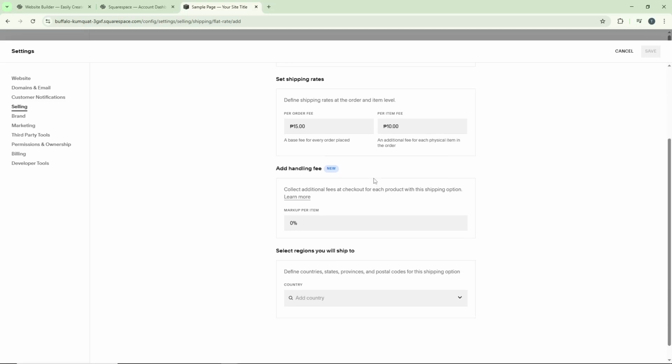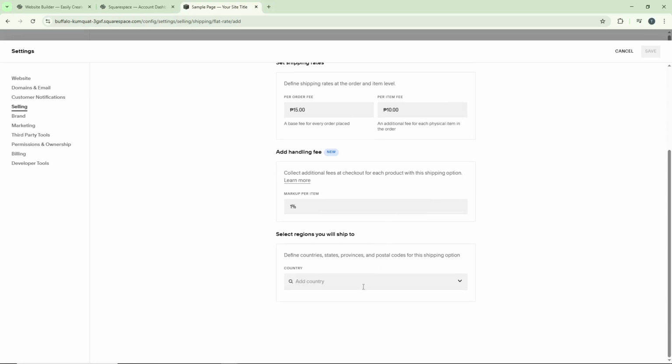You can also add a handling fee if you want to cover packaging or processing costs. Simply enter the amount in the handling fee field. Finally, select the regions you will ship to. This could be specific countries, states, or worldwide. Squarespace lets you customize shipping rates by location, so make sure you select the areas that match your shipping capabilities.